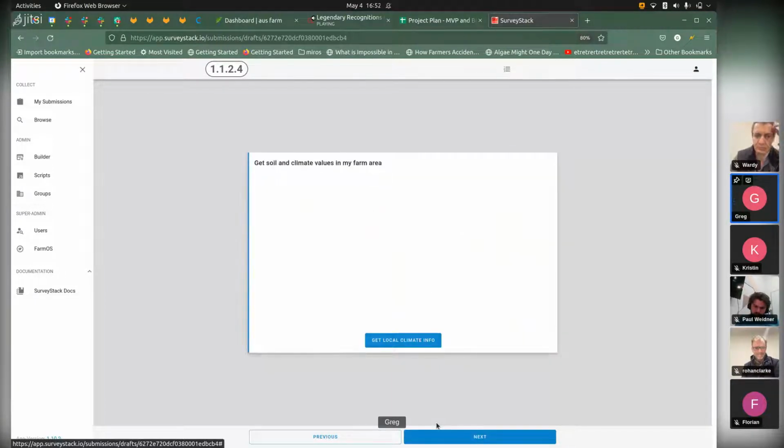Hit next. Now this we were just working on today. I hope this works, can't guarantee it. But this actually gets a bunch of soil and weather information from that area. It works internationally, US included. So let's see if this works. It takes a second because it has to make a whole bunch of API calls. But the reason this is useful is that all of the models, Comet, CFT, basically everything, benefit from having some basic weather data.